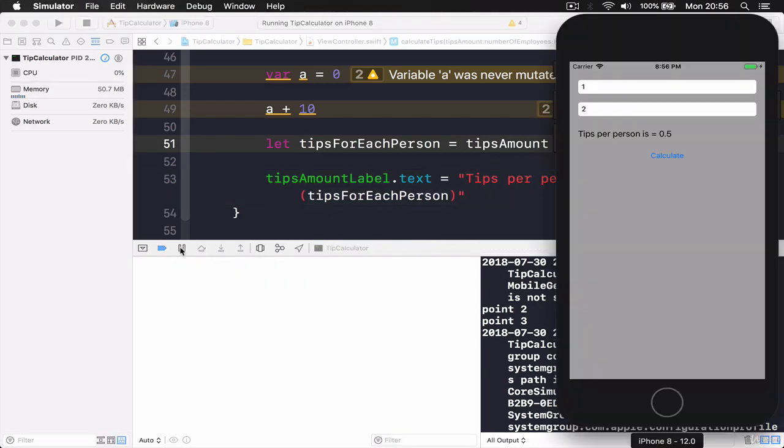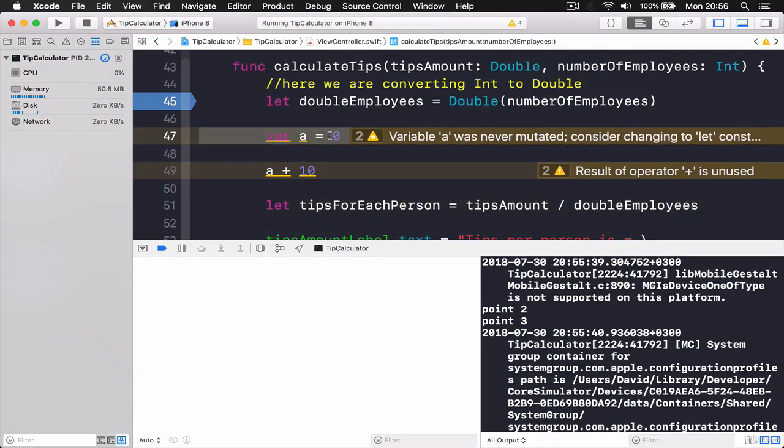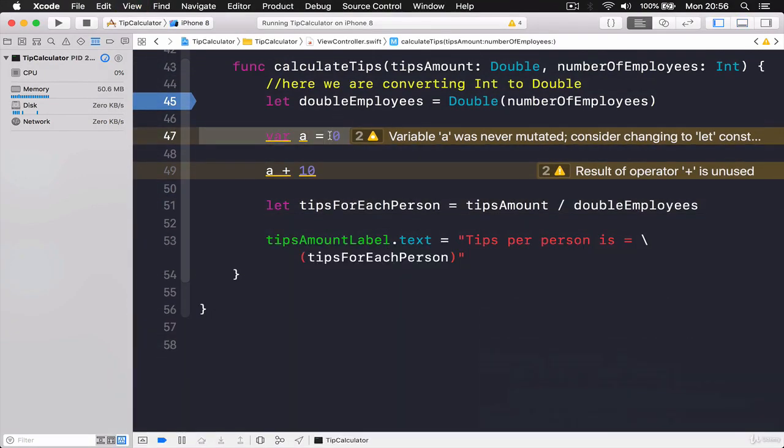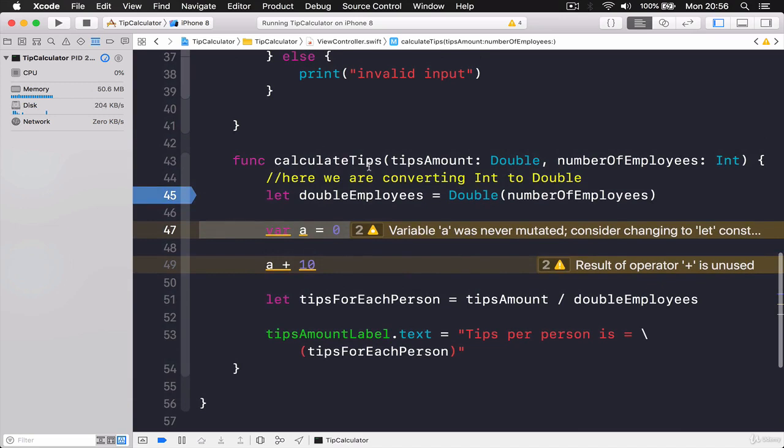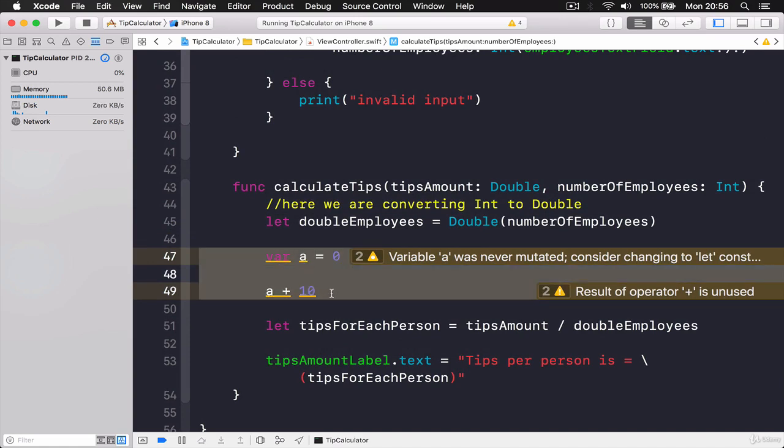And if I just click play to run the rest of the application, it calculates our tips to 0.5 here. So our error is fixed, and we found our error first by isolating it by commenting out a specific part of our code. Then we used our breakpoints to find the specific area of our problem and fix it.